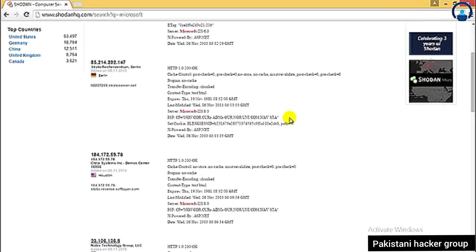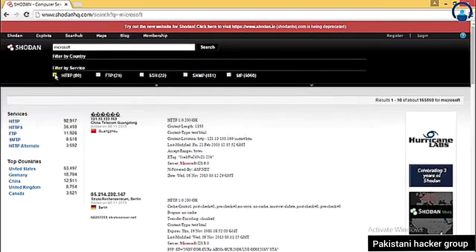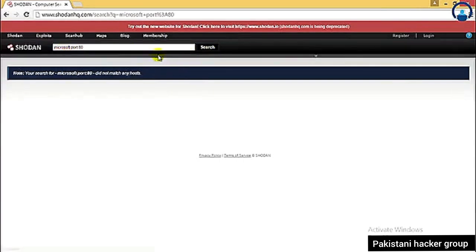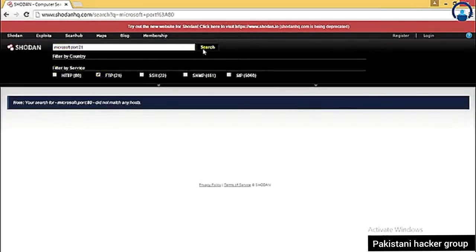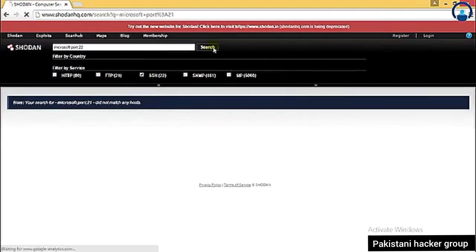Okay, so let me check. As you can see, we have these services running on Microsoft, and these are the top countries using them. If I want, I can filter these by services. So let's check. If I want HTTP, I'll search for port 80, and we don't have any port 80 open here. Let's check if you can get FTP open. No. This proves that Microsoft is quite secure, and it won't be easy for us to hack.